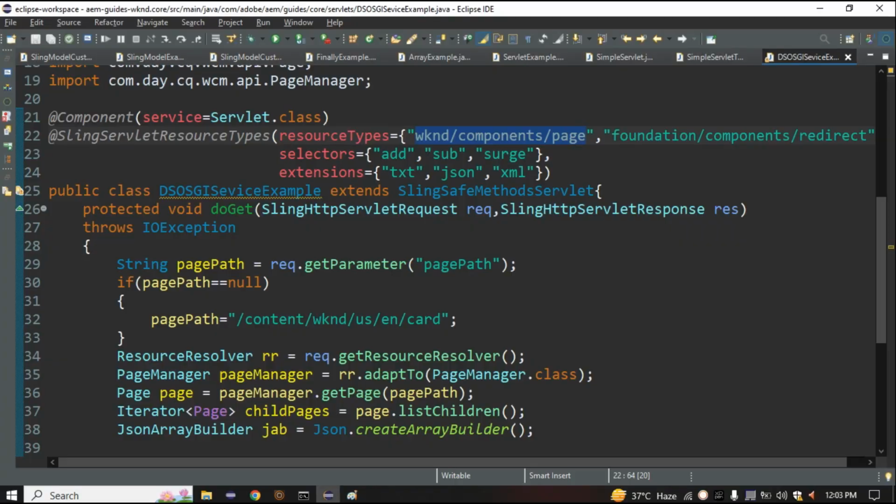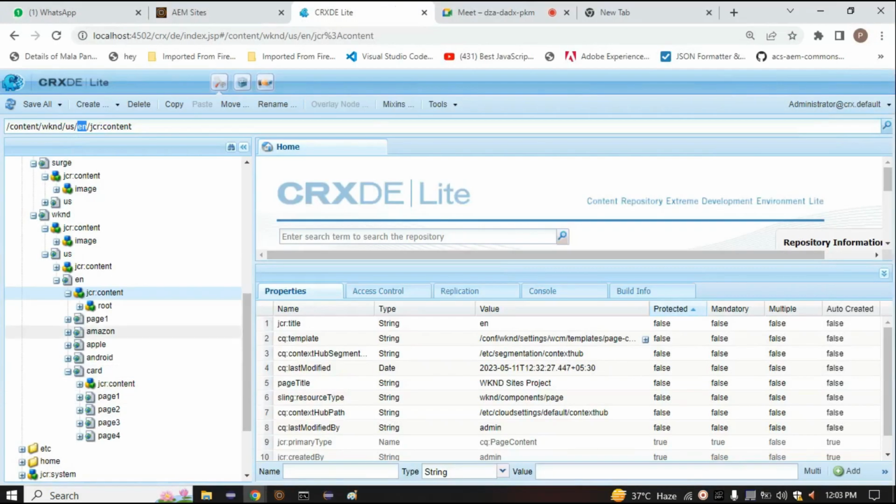That weekend component and the page. Here, this resource type property is there, and if this page is using this weekend component and the page, then you will get the response.